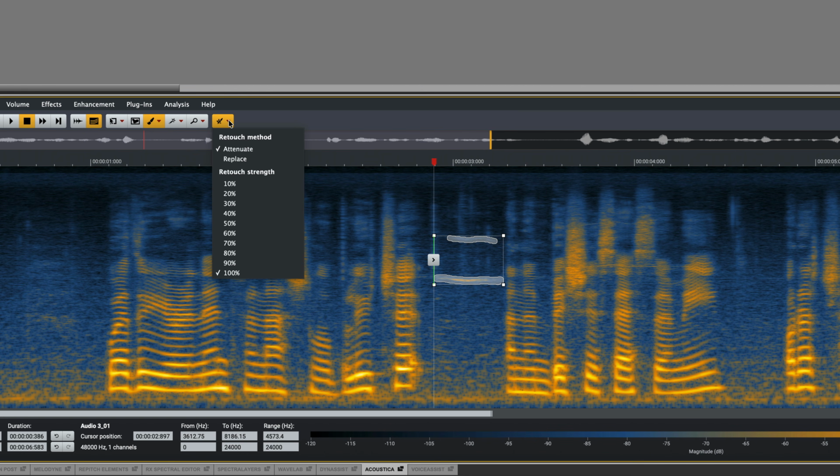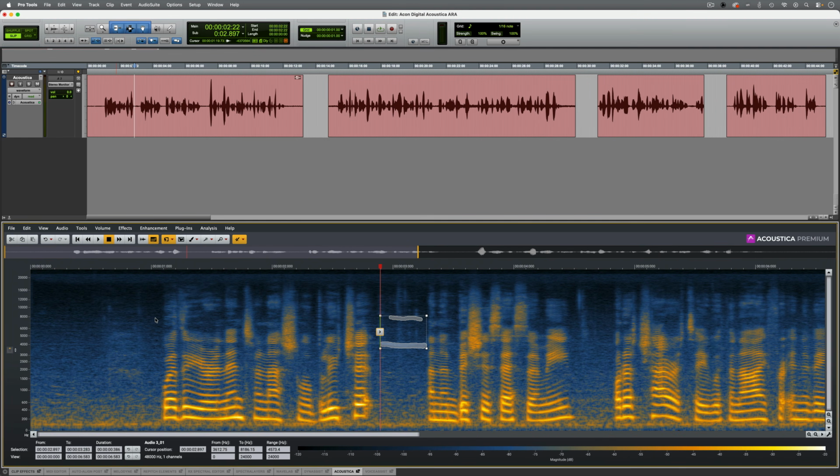Now the retouch tool can actually attenuate or replace. We'll go with attenuate just to turn it down. How much do we want to turn it down by? I'll go with 100%. And now click here and you can see that's dealt with. So let's go back and take a listen.